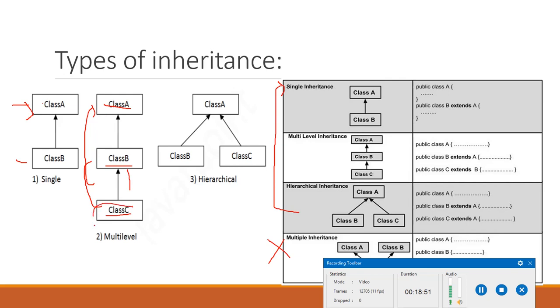Now class C will inherit all the data members from class B, plus class B will have its own data members. Class C will inherit all data members of class B and it will have its own data members. So indirectly, class C will inherit data members of class A also. That's why we call class A the indirect superclass for class C.